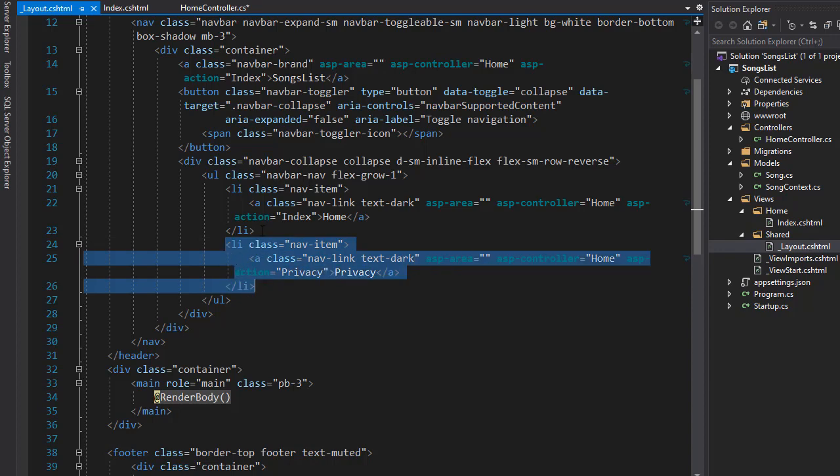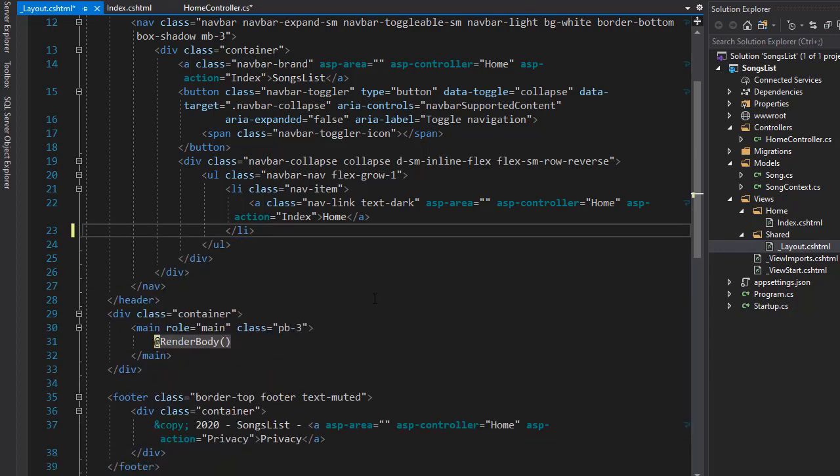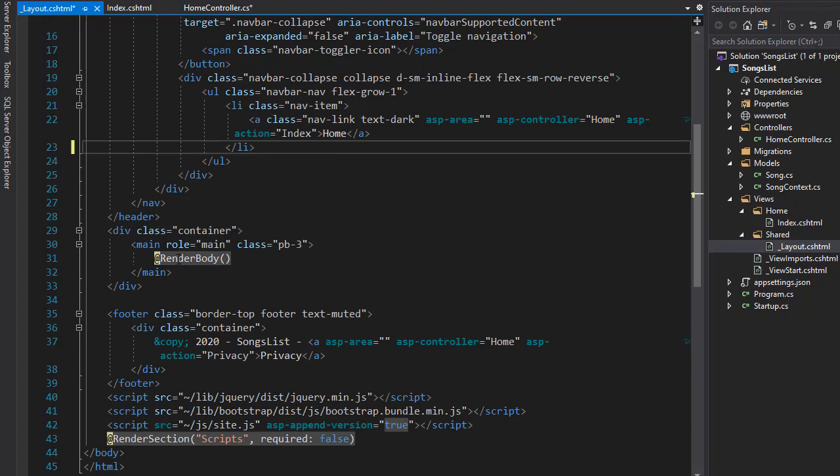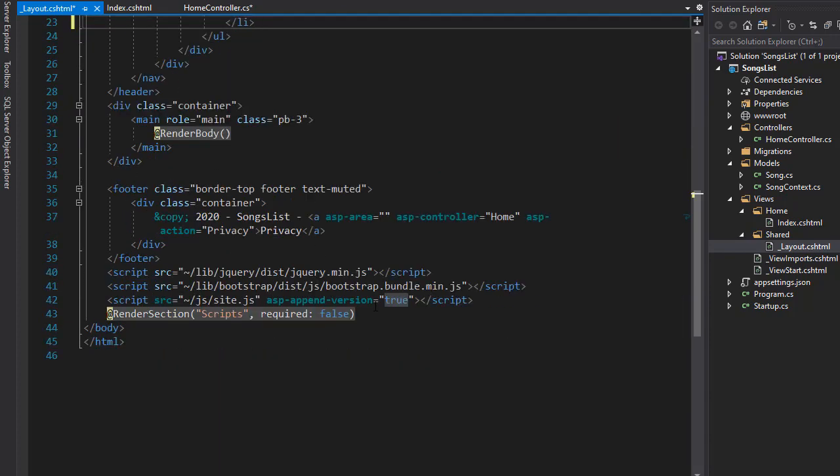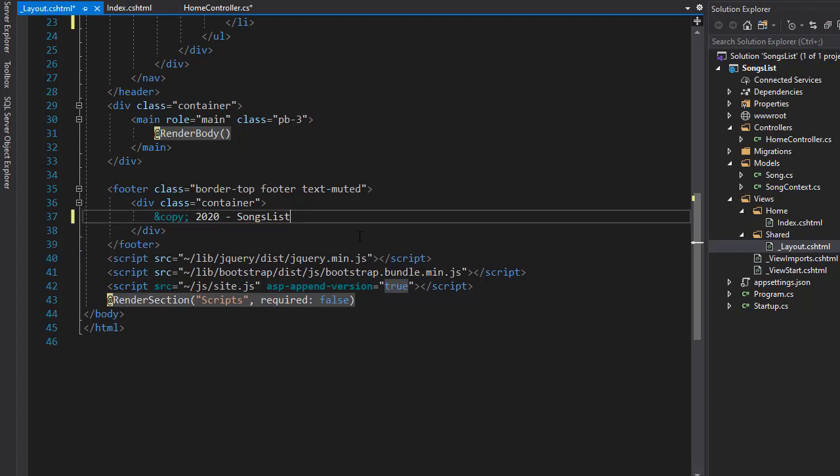So I'm going to remove this link to the privacy from our view. So the li tag can be removed here from the navigation. We of course need to render the body, that's correct. And I'm going to also remove the privacy over here, so I'll just remove this a tag completely. That's just so it doesn't confuse us when we actually run the application with our view.